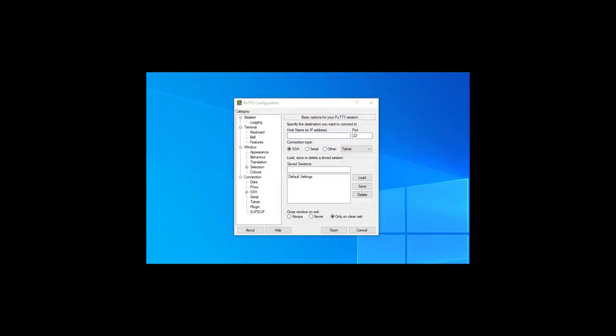Start up the PuTTY program and enter the IP address of the AP you identified. Connect to the AP via PuTTY using the default credentials: UBNT for user and UBNT for password. These are the default credentials.